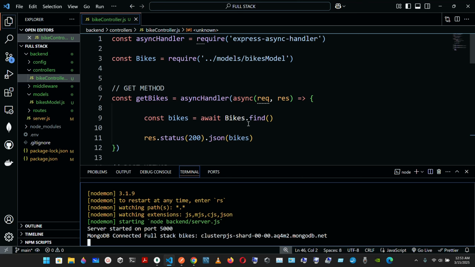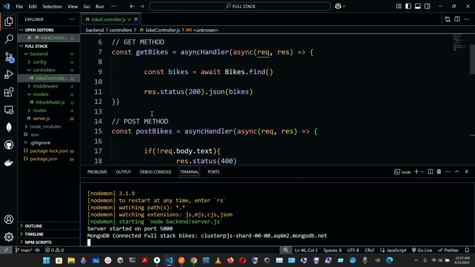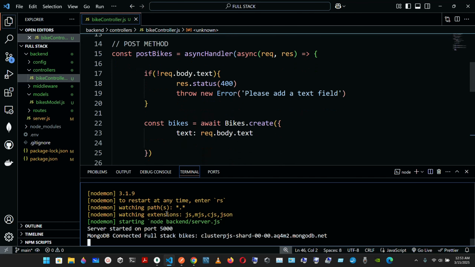Okay, so let's finish with our CRUD functionality. We already did the get method and the post method, so now we're gonna update it. I have already started the server. It's running on port 5000.